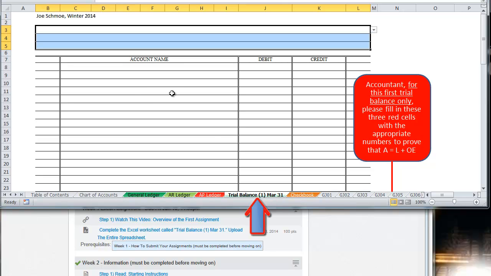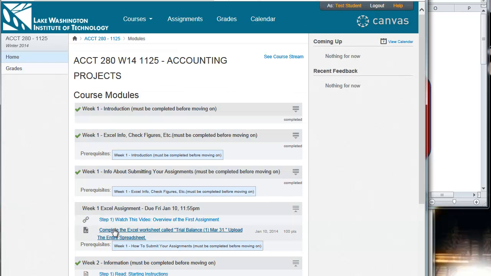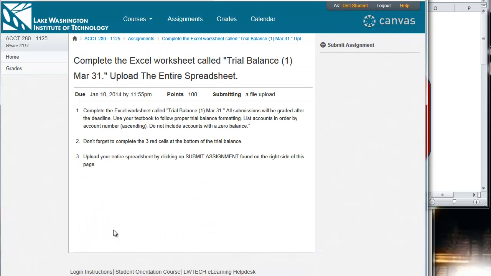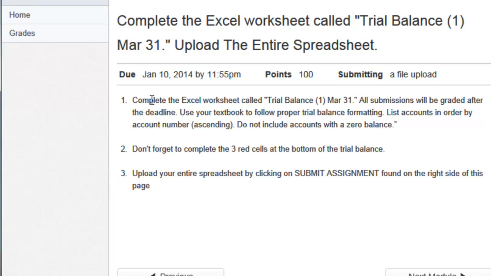Now you may be panicking at this point because you forgot how to do a trial balance. So let's go back to Canvas and click on the assignment. Maybe there's more details inside. Notice it says, complete the Excel worksheet called Trial Balance 1 dated March 31st. All submissions will be graded after the deadline.